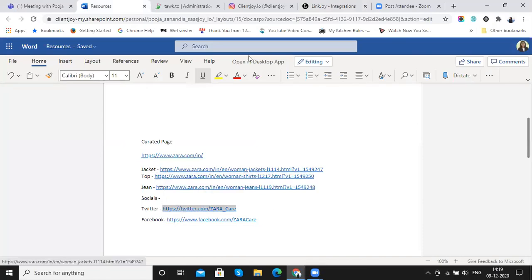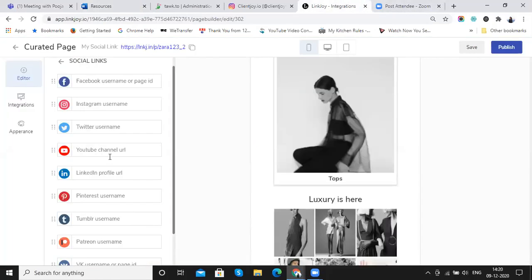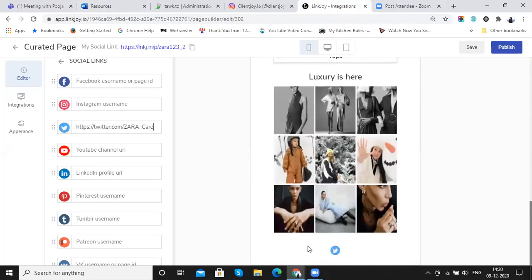If they want support from Twitter care. So just the Twitter logo has come over here. So Twitter is over here. Let me just add in Facebook as well.